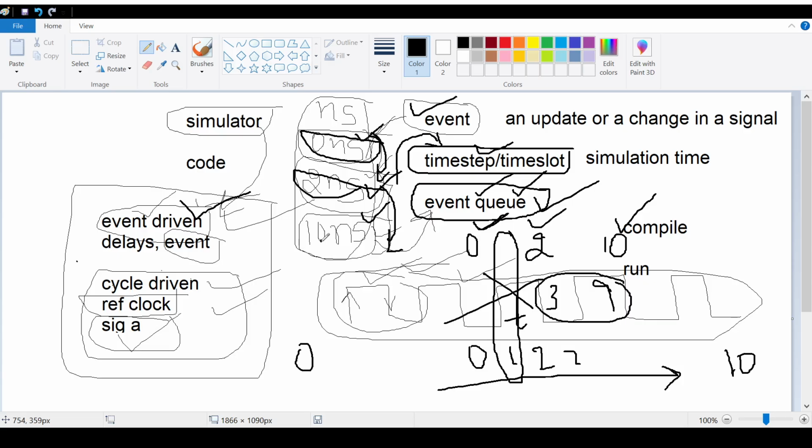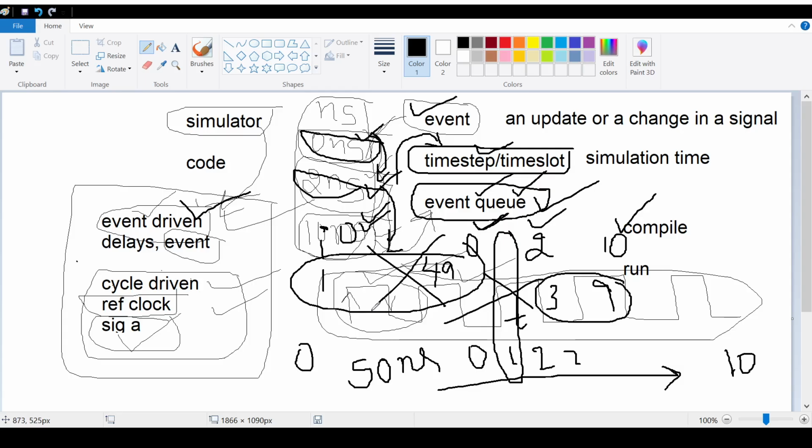For example, if we have an initial block executing at 0 nanoseconds, and then we call $finish to finish the execution at 50 nanoseconds, it means that at 0 nanoseconds something got executed, from 1 nanosecond to 49 nanoseconds we do not have anything, no event will be scheduled. So what the simulator will do after the 0 nanosecond execution is directly jump to 50 nanoseconds, call finish, and the simulation will be completed. So we need to understand how time advances in the simulator.